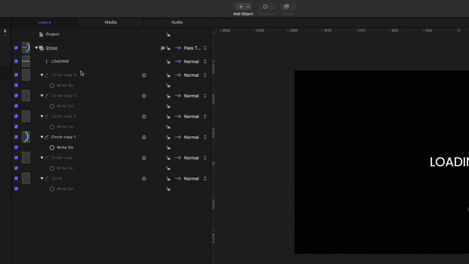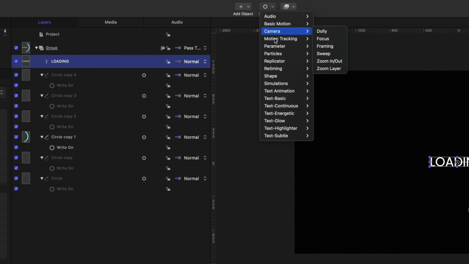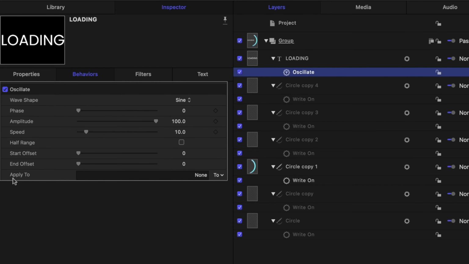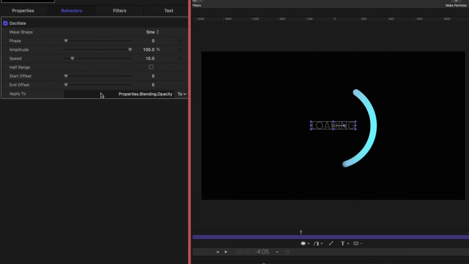And then to give this a little bit more action, let's select the loading text in our project pane, head on up to behaviors, parameter. We're going to drop on the oscillate behavior. Under apply to, let's drop down the 2. We're going to go to properties, blending, and opacity. We're going to leave the wave shape at sine. Phase stays at 0, amplitude at 100, and we're going to crank up the speed to 44. And there is our first loading animation.